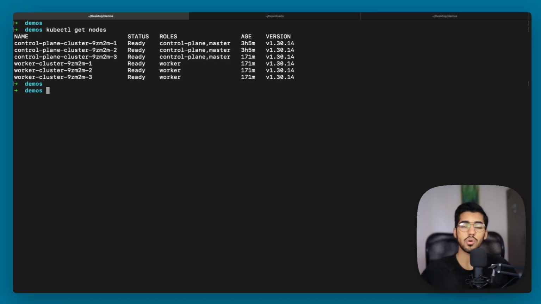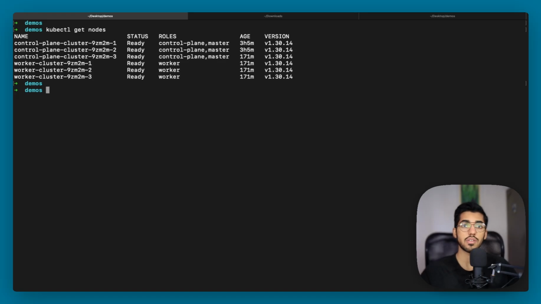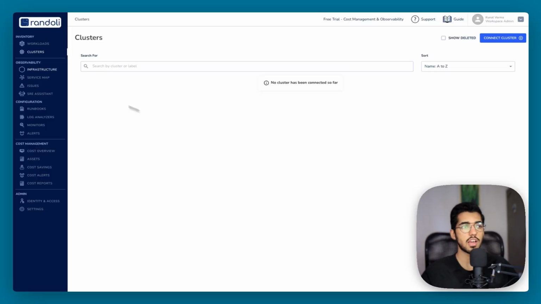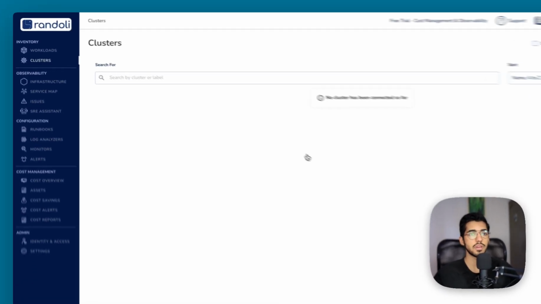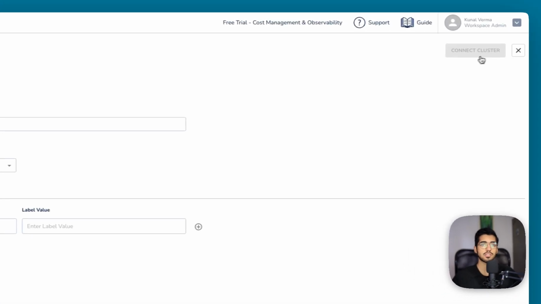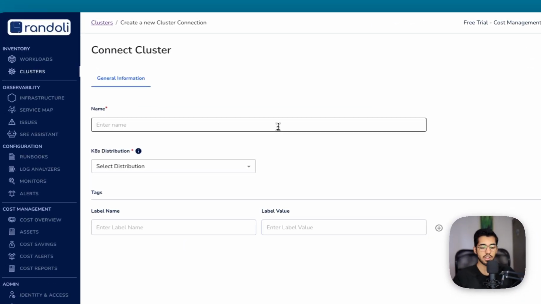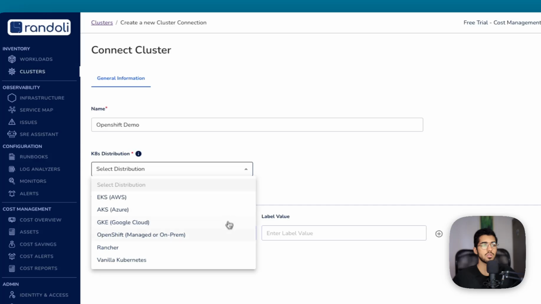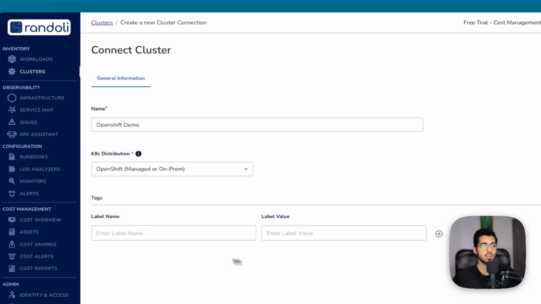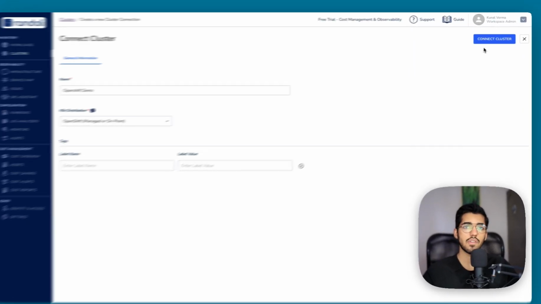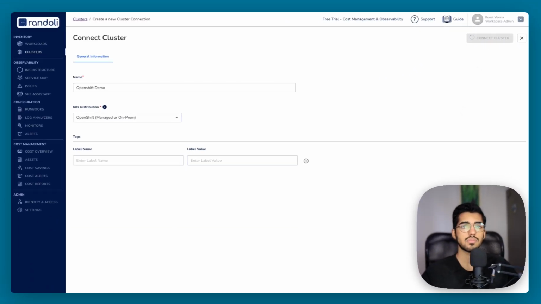The next step would be adding a new OpenShift cluster in the Randoli UI and getting the relevant credentials. So you can log into the Randoli dashboard and head over to the clusters page. Here we can click on connect cluster. We can give the cluster a relevant name. In this particular case, I can say OpenShift demo. From the Kubernetes distribution dropdown, we can select OpenShift. You have the option to give any relevant tags if you wish to, but in this particular case, let's leave it as empty. And then click on create cluster.